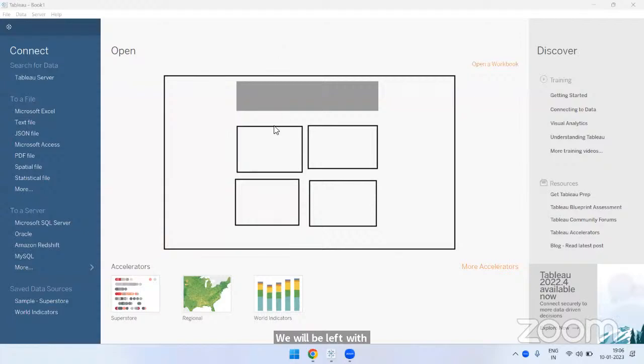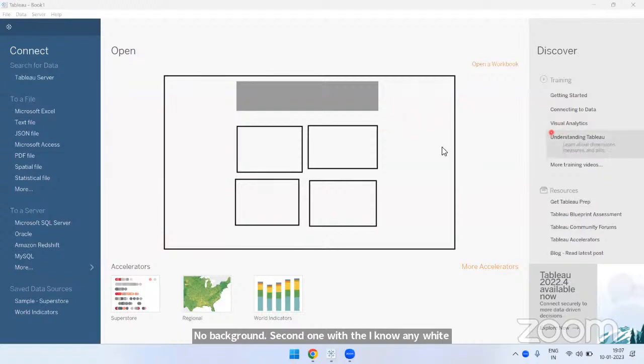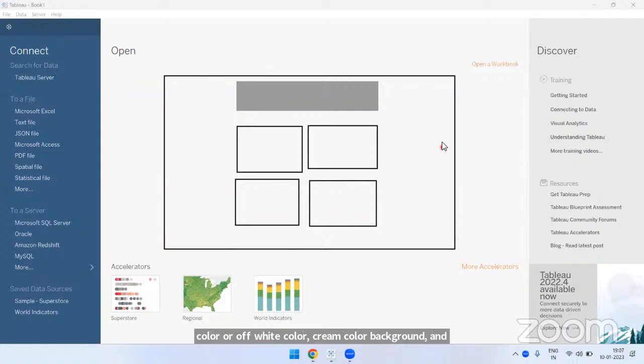So now in Tableau, you can add the background color. You can also add the background image. That is also I'm going to show you in different variations. So I'll create three variations of this. First with normal, no background. Second one with any white color or off-white color, cream color background. And the third one with image, background image. Okay, using that you can create the dashboard.